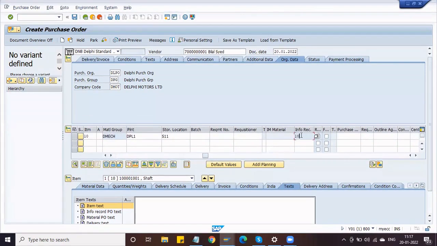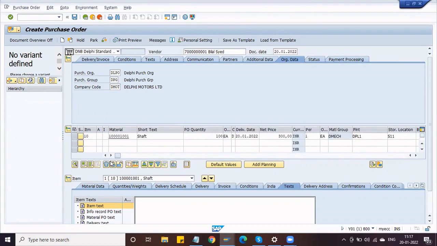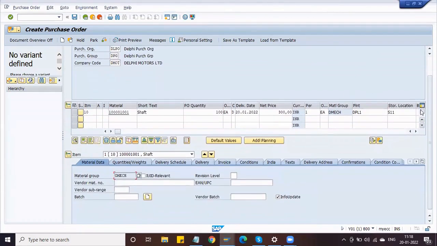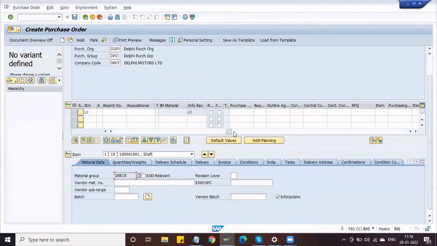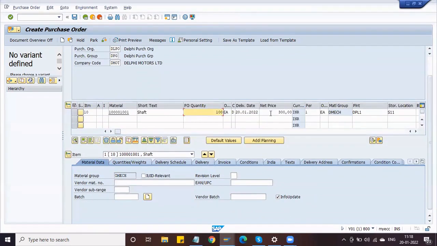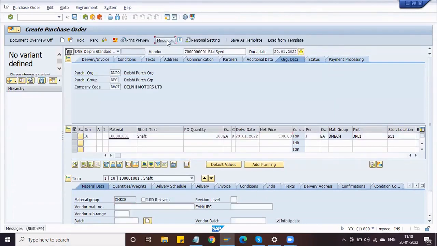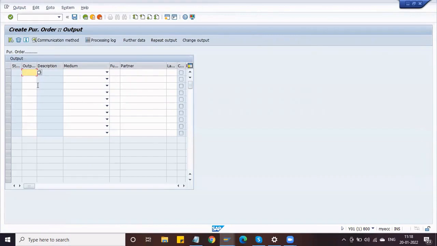This info record was created not by us actually. We checked the info update, so that's why it is created automatically. You got it, right? If you click on check, you can see no messages generated. Actually, it's a configuration part. I will explain that also. Let's give manual entry, and EU is the standard output type. Click on enter.